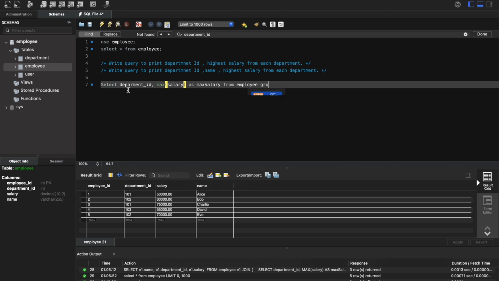Then you need to use group by, as I said earlier, so that we do the grouping based on the department ID. Let me check that I have written correctly, and that there is no error in the column names. Department ID looks fine, and the employee table also looks fine. Now let me execute this query.